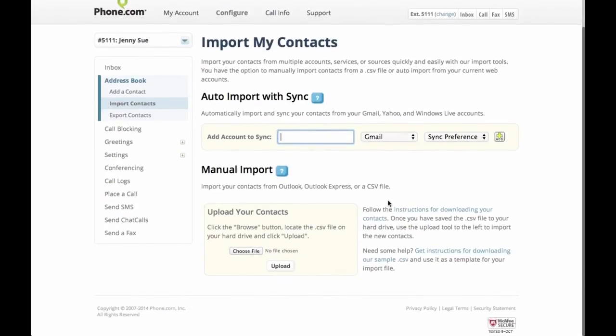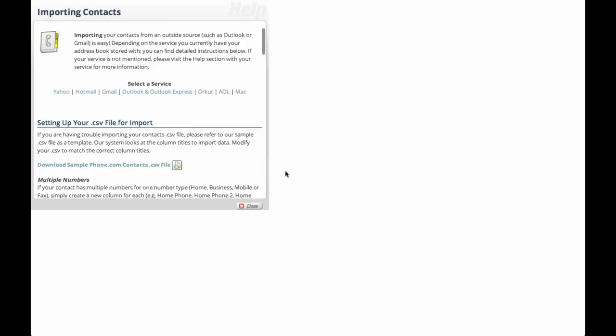So you can also import them manually. And this is where you have the CSV file. So you would literally go to your Gmail section, download the CSV file, and then upload it here in this manual import section. And again, if you forget how to do it or you're confused, you're not sure, you don't use Gmail, let's say you use Outlook Express, this blue question mark button is your go-to, and it's going to show you each type of service. These are the most popular.